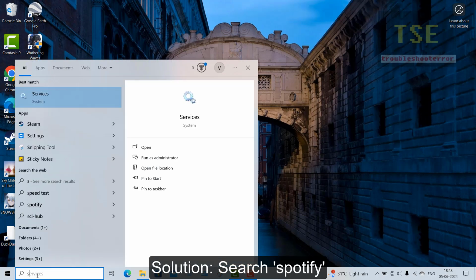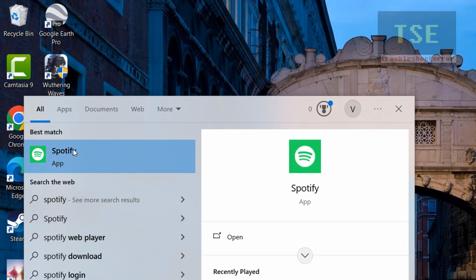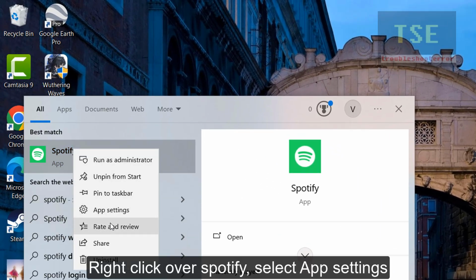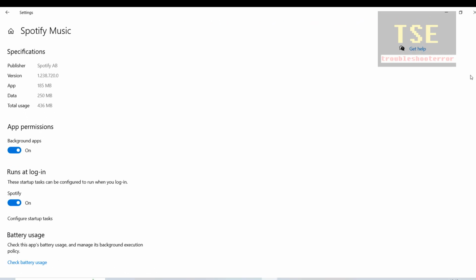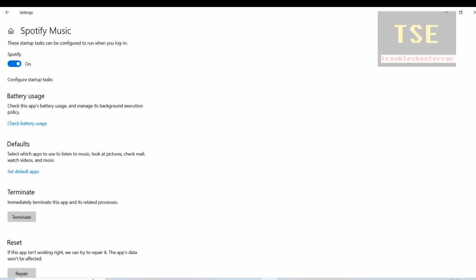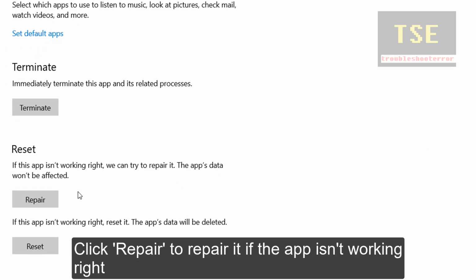Solution: search for Spotify app. Right click the Spotify app. Go to app settings. Spotify music app settings is opening. Scroll down to repair section.